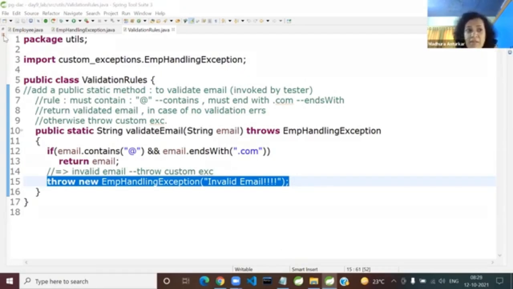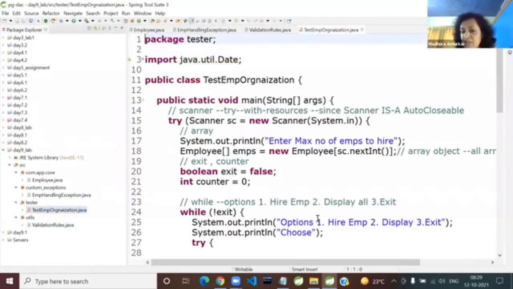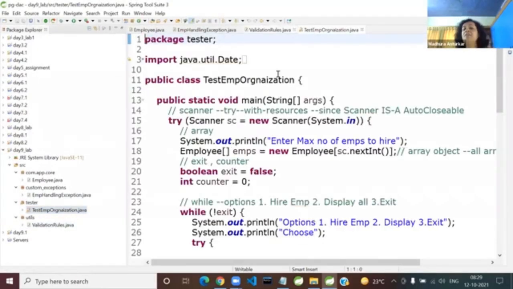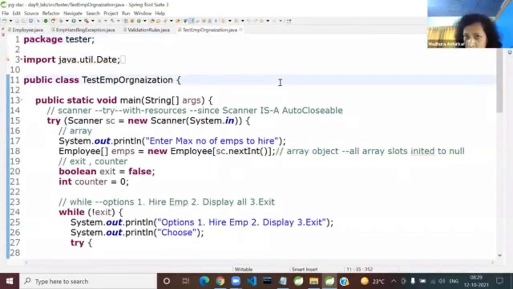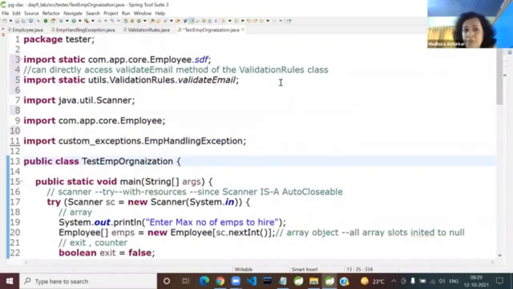And then we wrote that tester, which by now you should be familiar with. There was only one change in the tester: we added a try catch block. So start looking at it line by line. Here also, what you can do is press Control, Shift, and O. It will remove all the unnecessary imports.